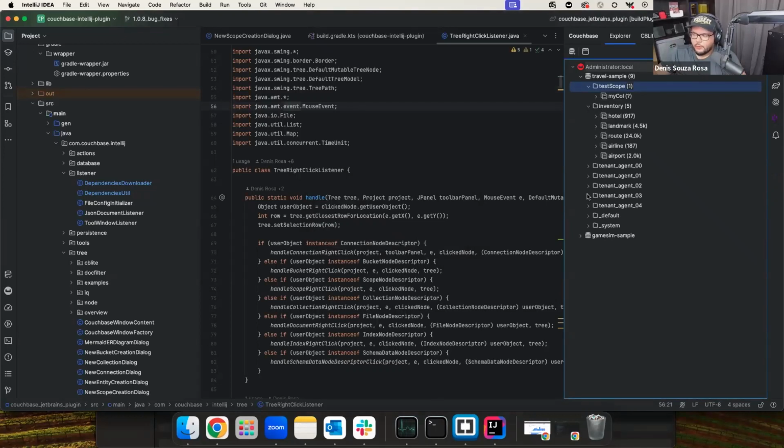Another interesting thing, if you expand here, I already have travel sample loaded. And then we have our collections. The plugin also works if you only have KV, right? So some of you use Couchbase as a KV store, and it still works fine. Of course, not all the features will be here because some of them require the query service. But if you're just using Couchbase as a KV, you can also use the plugin, right?